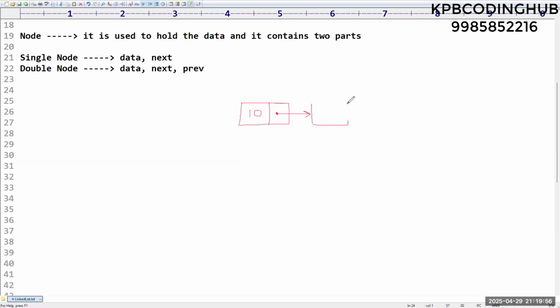Sir, what is that node? It should be the same node type only. Sir, when you are talking about a double node, what will happen? Three fields will be there. One is to store the data, another one is to point to the next node. So one more pointer will be there pointing to the previous node. Friends, clear up to this, the terminology? Yes, sir.